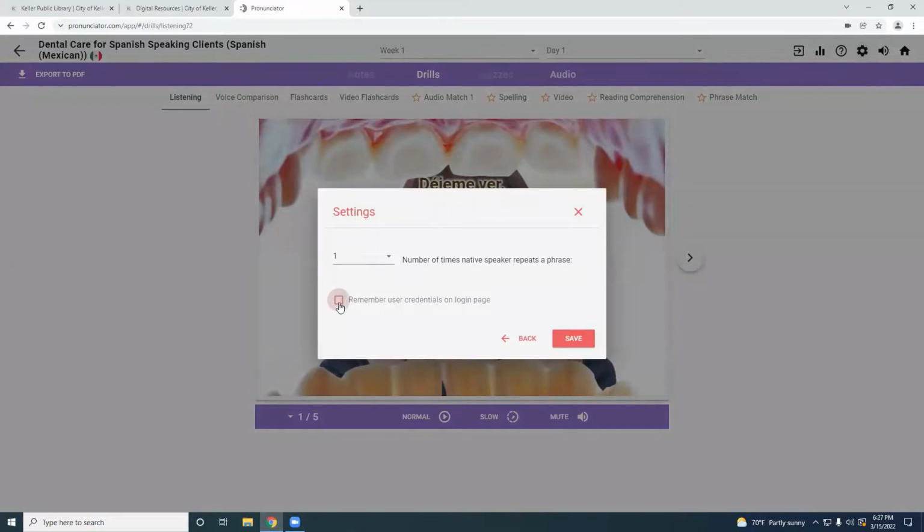And then the checkbox here is just if you want to stay logged in and you don't want to have to log in. Definitely leave this unchecked if you're using a shared computer with somebody else who might also be using Pronunciator. But if it's just you, you can definitely check that and then you won't have to log in every time.